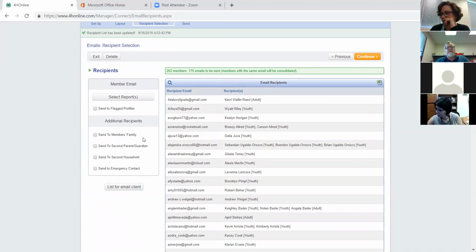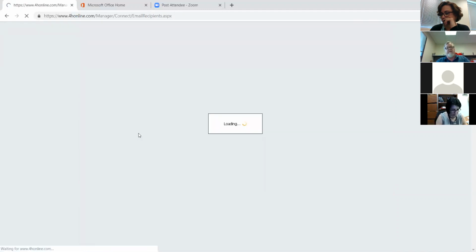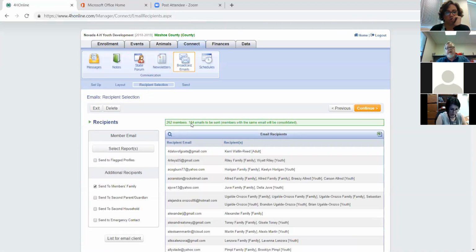One of the tricks is to send it to members when you set up the email, and then here use this option, send to members' family. Notice the number goes up a little bit. That sends it to everybody. The family gets an email, the members get an email, everyone's covered. If you know that a lot of them have second families, I quite often will also choose send to second household. This sends it to both households. They can use it if they want it.